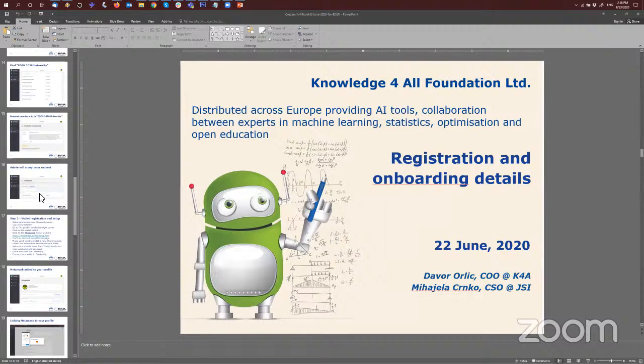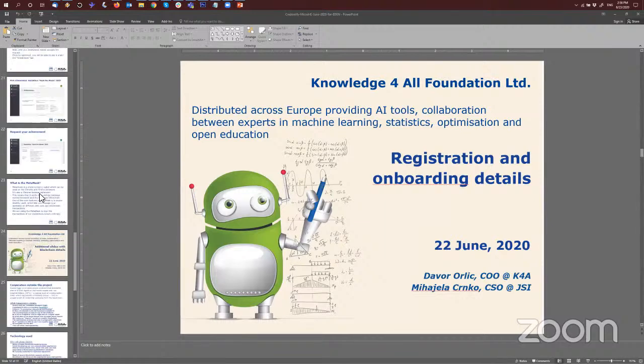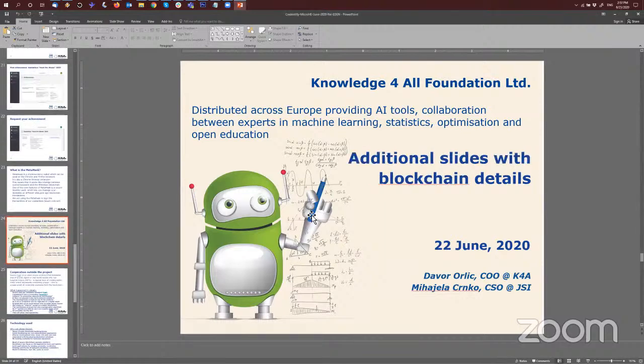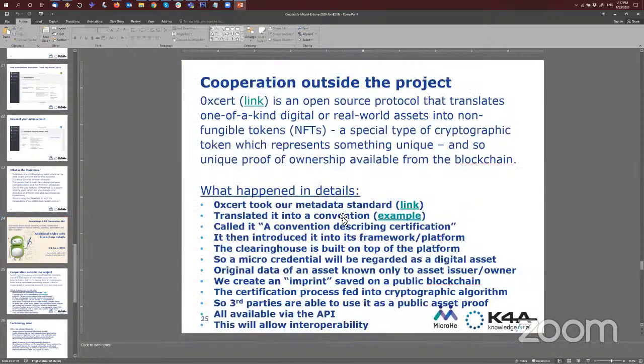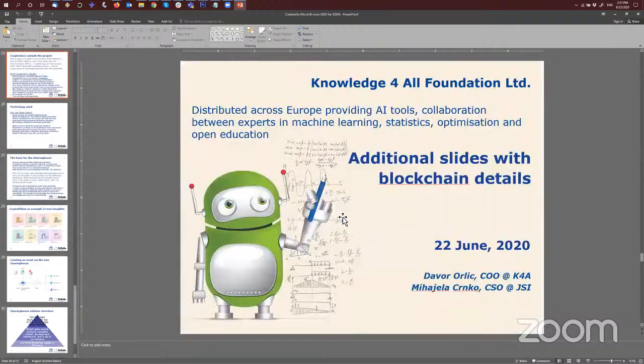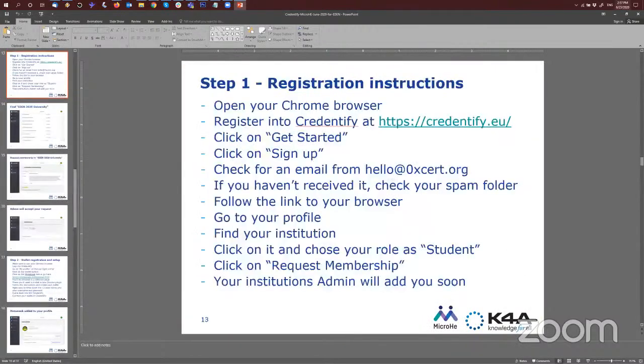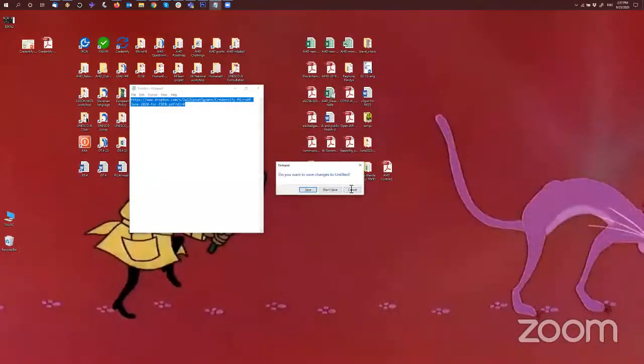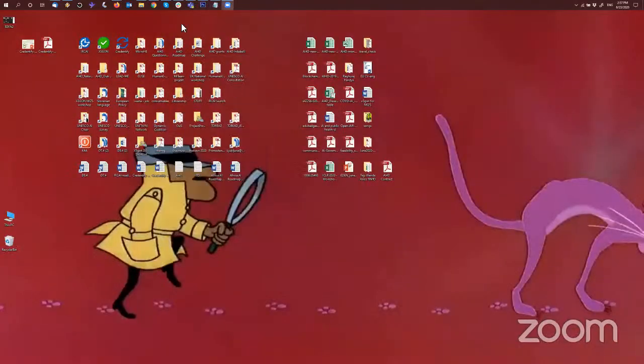And obviously you've got our emails, so you can call us up. And then we've got additional slides if they're helpful for you, mainly with the blockchain thing described. So this is the first part of what I would like to show you. Are there any questions at this point?